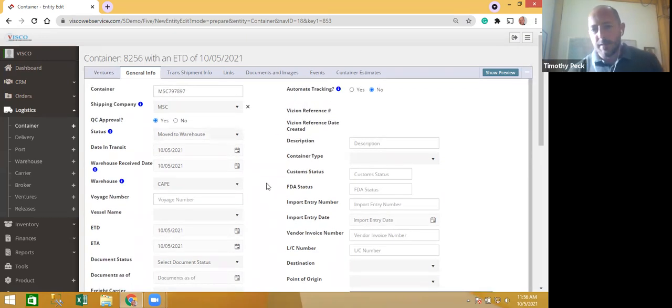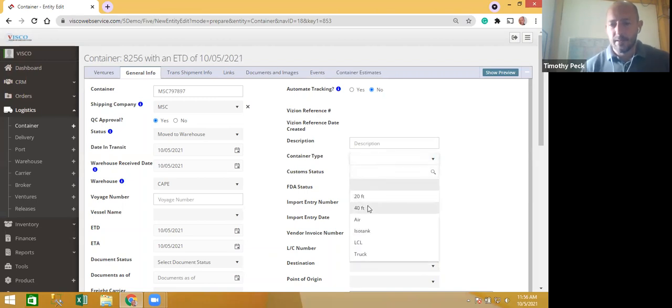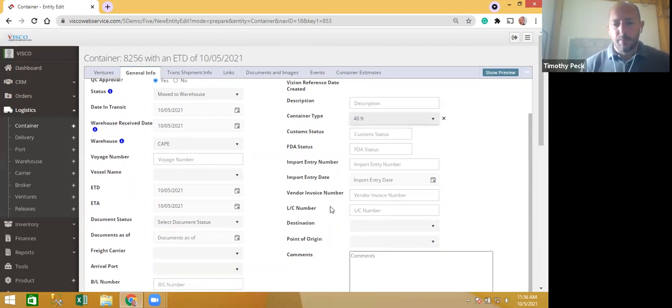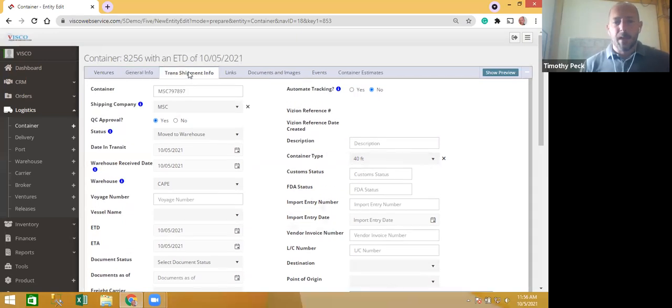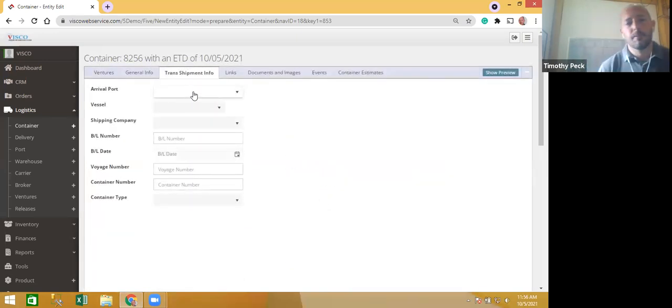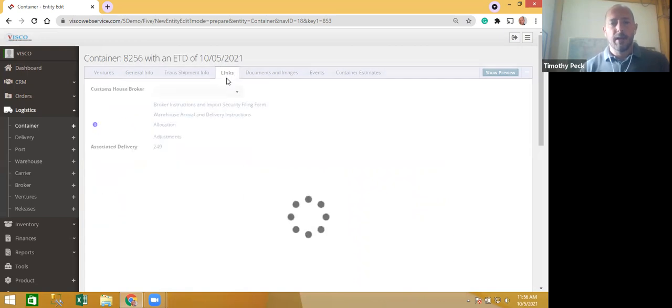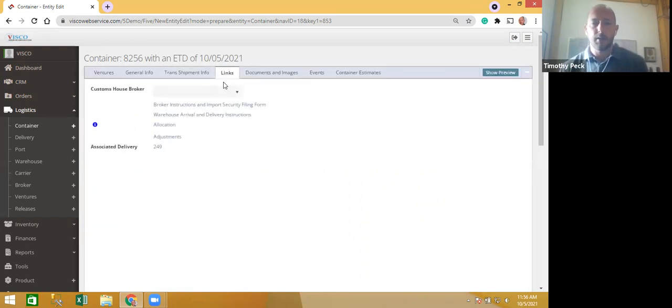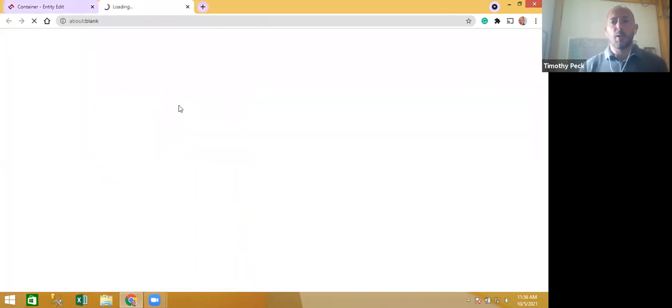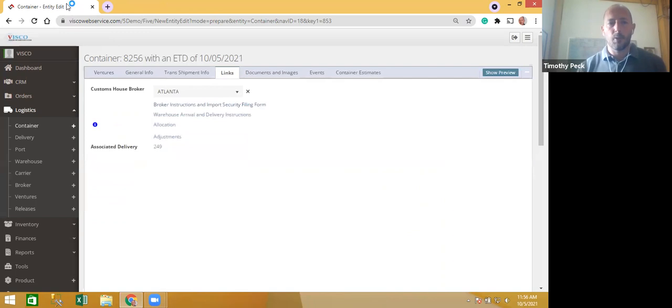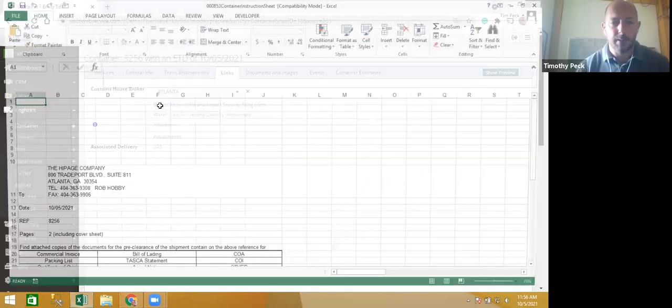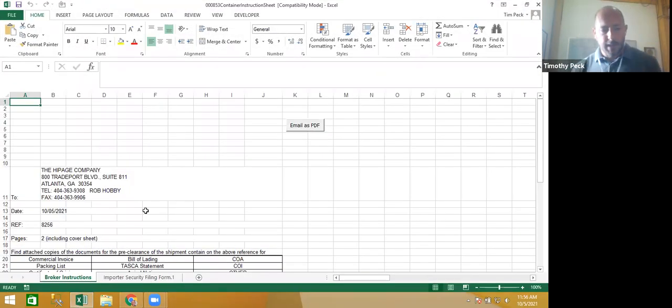The rest is kind of additional details about the container itself. FDA status, custom status, what type of container it is, where it's shipping from and to, those details. If there's transshipment information, you can keep track of that as well. There's documentation that the system will generate here related to this container. So the first piece is, if you're using a third-party service for customs clearance, there's this document that we call the broker instructions. So this is actually two worksheets.